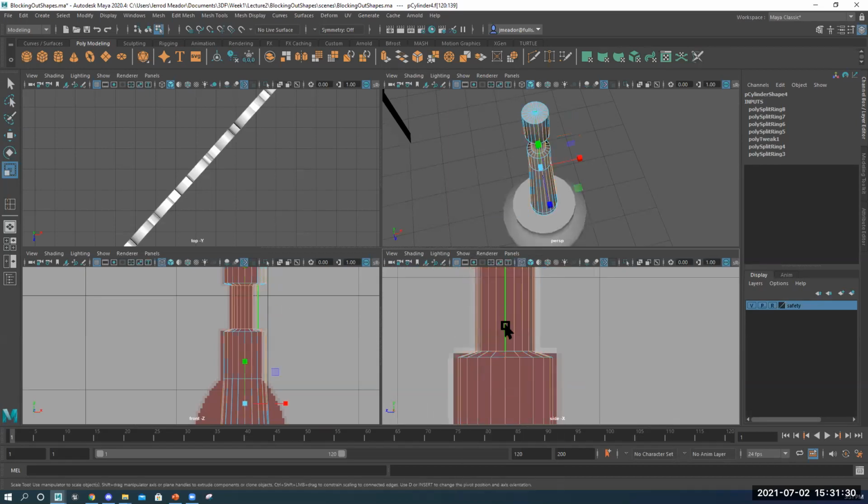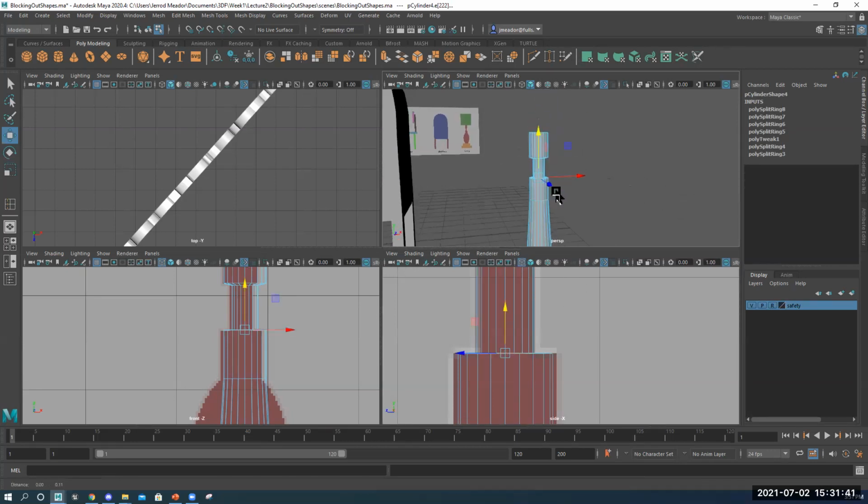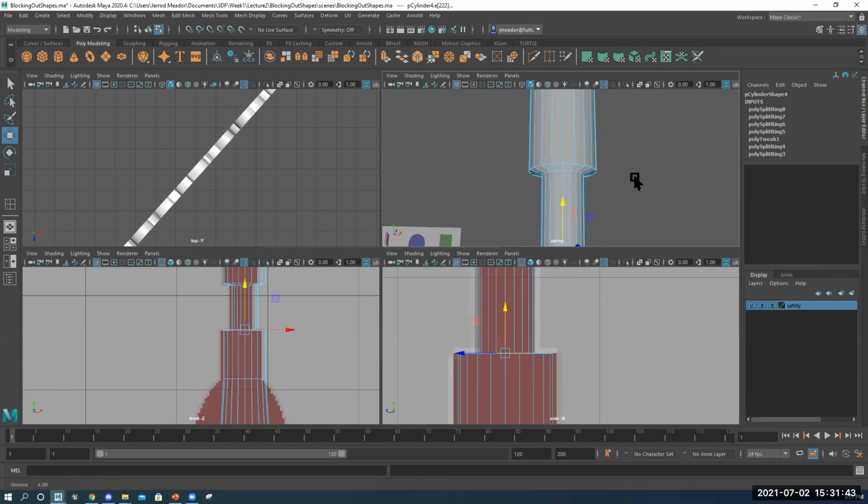I have a question. I don't mean to interrupt. What's up? Isn't it easier to use different shapes to make this, or it has to be all one? It all has to be one. Okay. Yep.